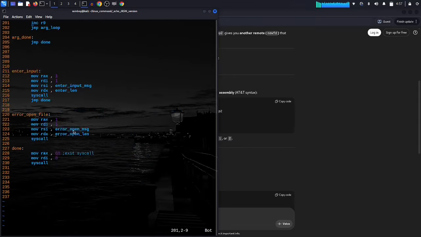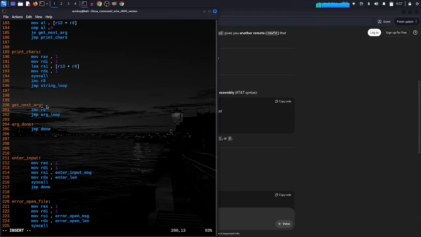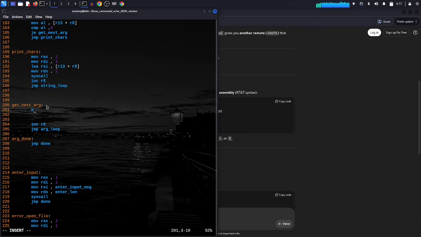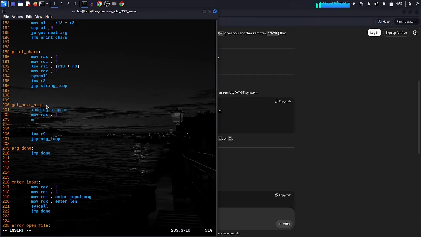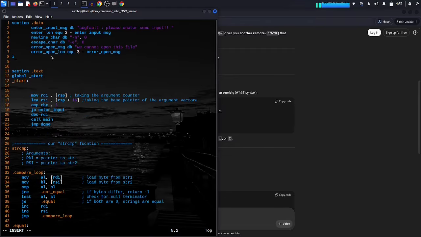Alright, so let's go down here. We are going to add in a space, then move RAX 1, move RDI 1, move RSI, let's just say space, and move RDX 1 and syscall. Alright, so we're going to copy this and go up right here.